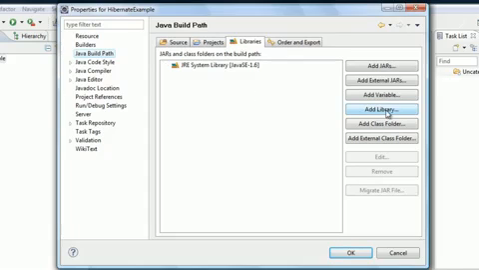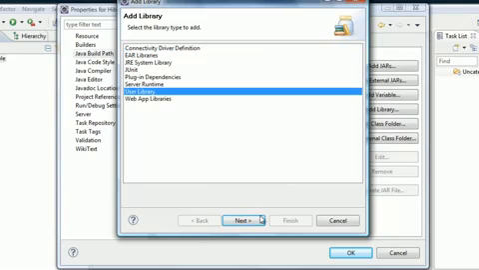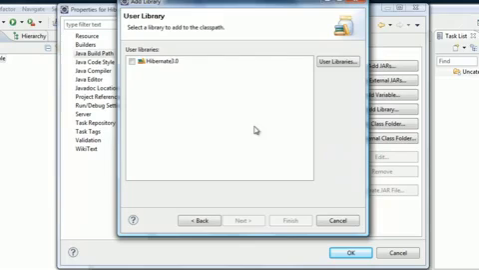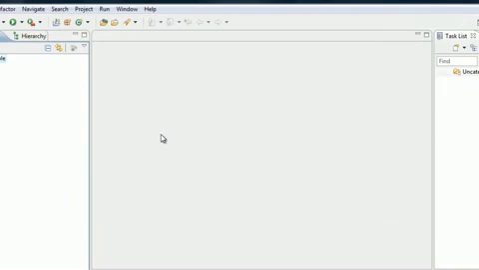Click on the Add Library button right here, and once you select Add Library, select User Library, click Next, and it will show you the user library that you just created, Hibernate 3.0, and then click Finish. The advantage of creating these user libraries and adding them to the project is that when you create another project, you don't have to sit and add all the jar files. You don't have to go in search of those jar files. You can simply go here and add this particular user library. So kind of a reusability.